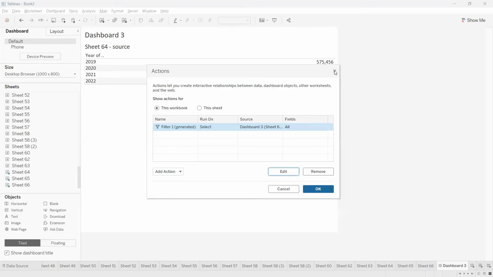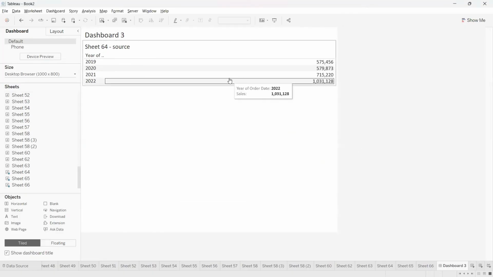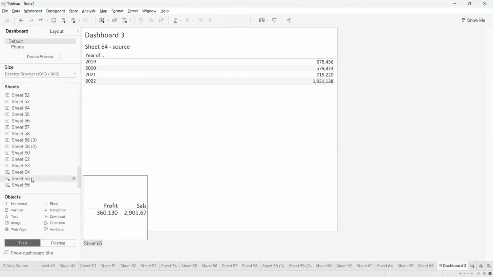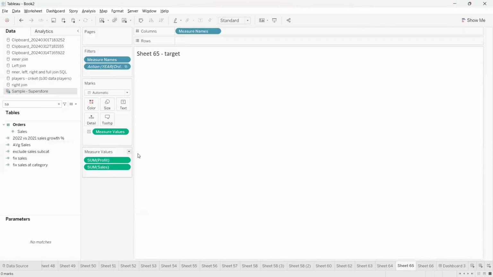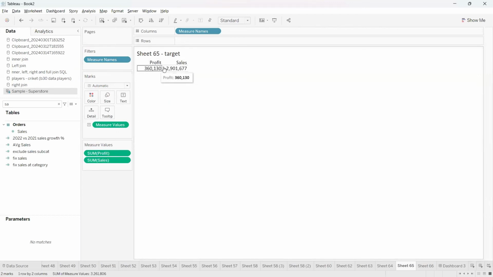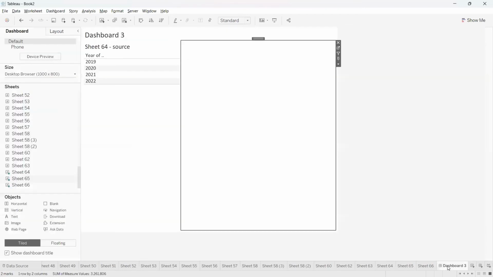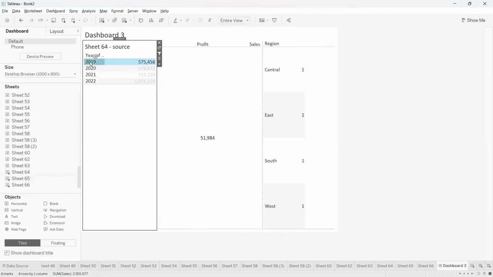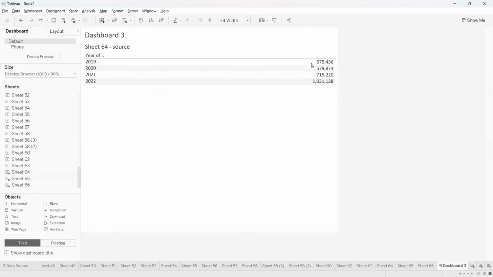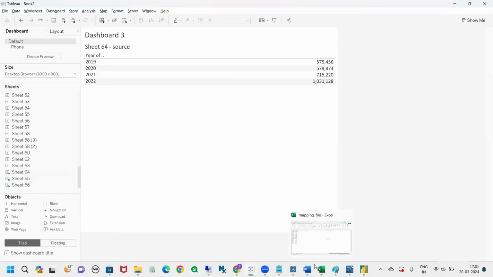And one more method to show that we have applied actions on a particular sheet: when you go to the target sheet like 665, inside the filter shelf, you can see some action button here, like action filter. When you just remove that action filter, then the action will be removed and it will show all the data in the target sheets. Now when you click on 2019 again, then the target sheet will show the 2019 data only. And when you uncheck this again, the actions will be applied again.